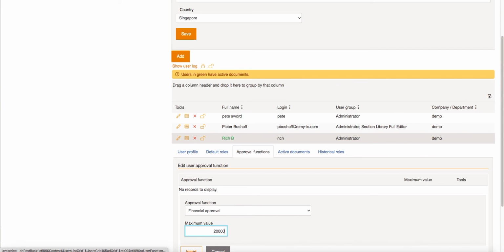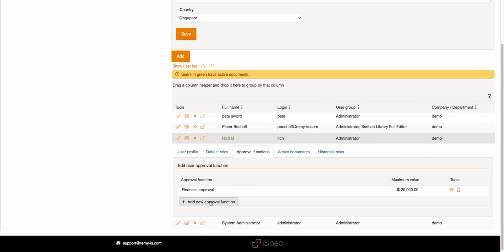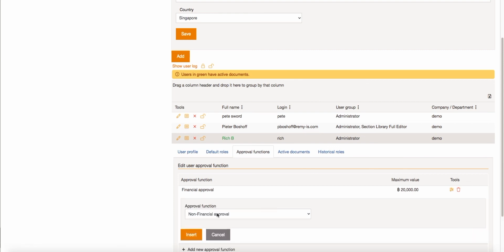What this means, for example, when a financial approval workflow process is set up in the document, if the user has a maximum value of 10,000 configured in their user profile, and the document creator sets a value of 5,000, they will be included in the list of approvers. However, if the document creator sets a financial value of 20,000, then the user will not be included in the list of approvers as it will be above the maximum value configured for the user. If a non-financial approval function is configured for the user, they will always be included in the approver list for all document types that require approvals.